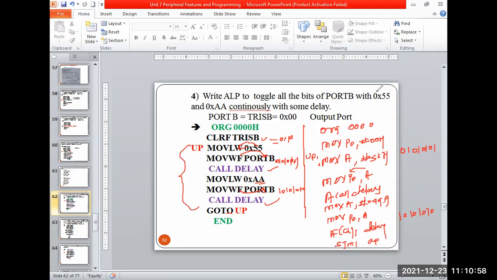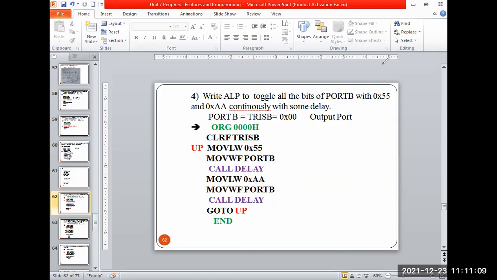Okay, so this is a simple comparison of port toggling in the 8051 and the PIC controller. So I will clear this drawing and go to the next.